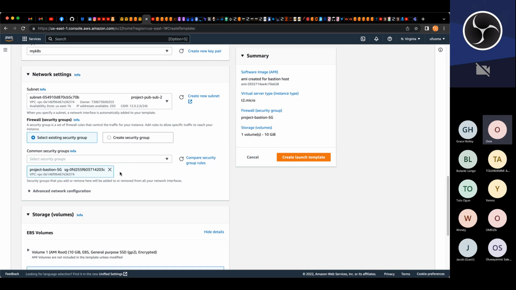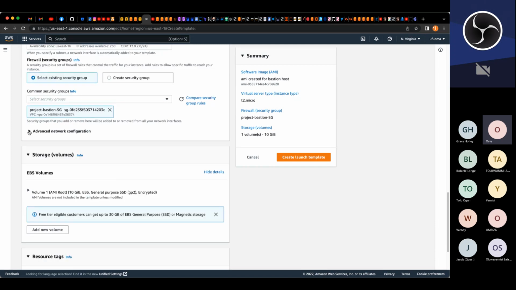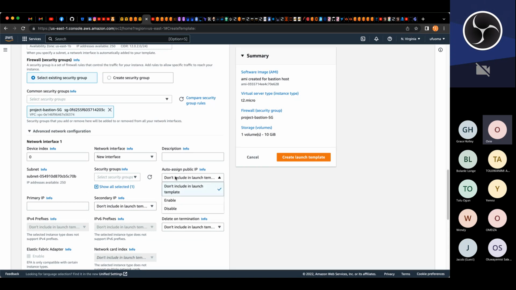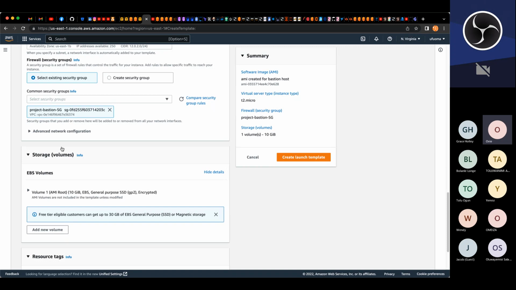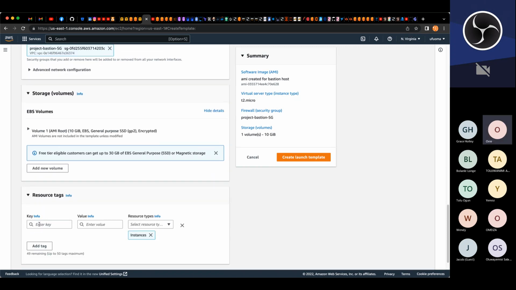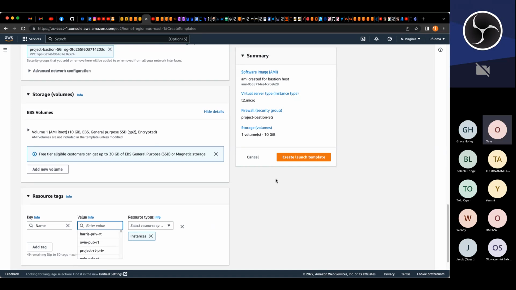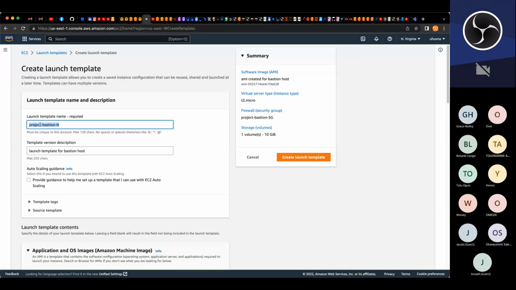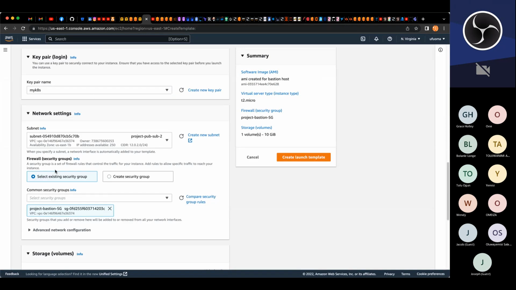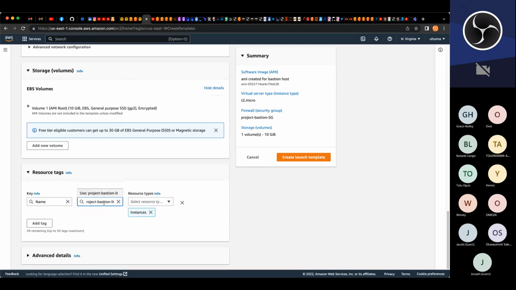And then what else again? We've done that advanced network configuration. Bastion host must have access to the internet, so we want to enable or to assign IP. That's all we need to do here in our advanced network configuration. And we add our tag. Finally recognize that I am almost typing name. So what did I give this? Project. Okay.